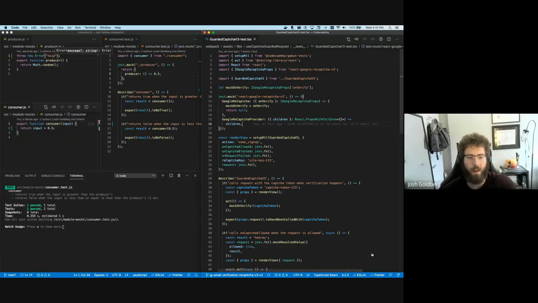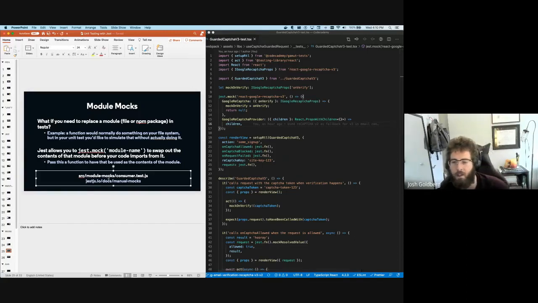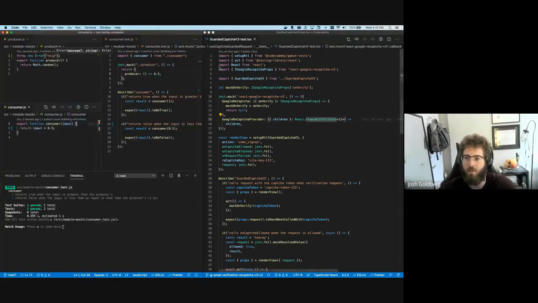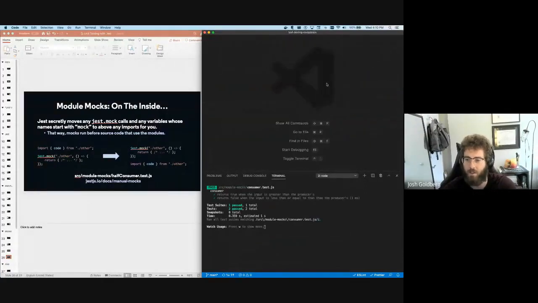Cool. And as with everything in Jest, it is gloriously documented, although I think not as well documented as some of the other stuff on their website. That URL. I think it's useful to understand how it works on the inside because people tend to mess them up a lot and then get confused, because it is legitimately confusing.